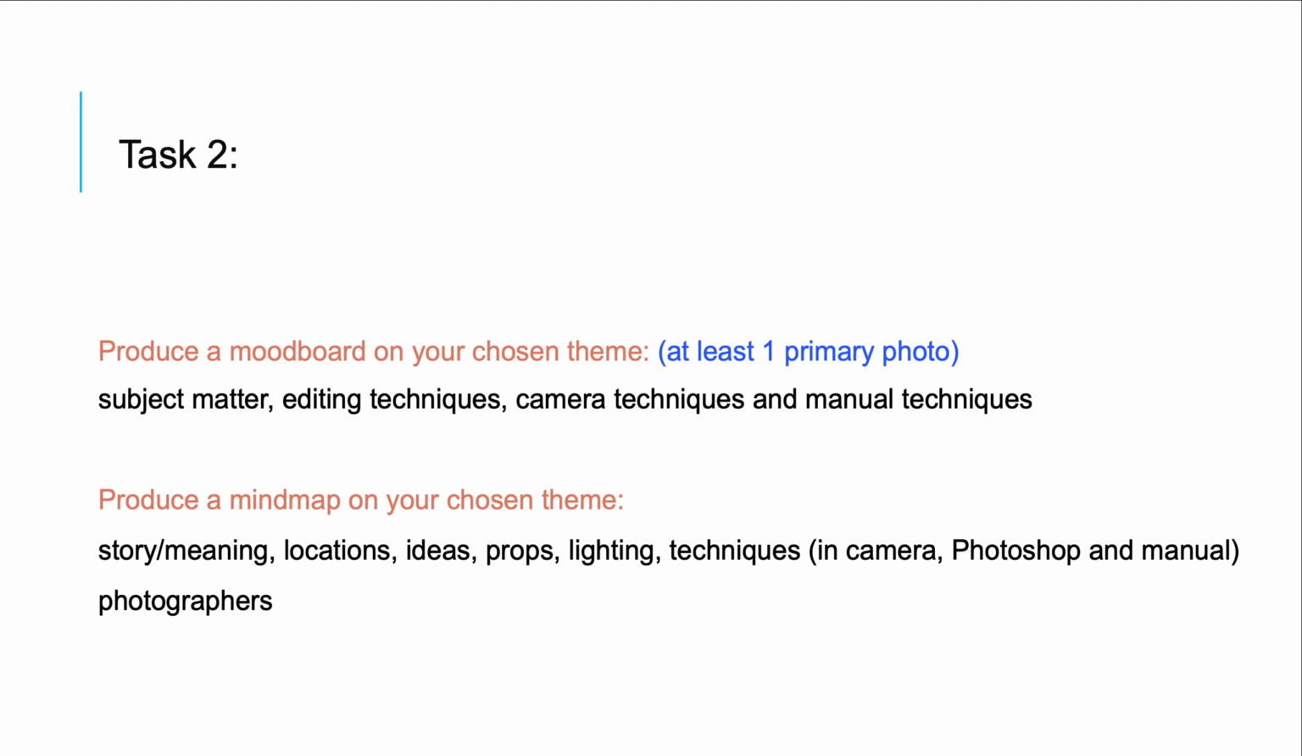So subject matter, things you can photograph, editing techniques, so how you could develop them, camera techniques and manual techniques. So you want it to be really varied. I don't want repeat imagery, lots of ideas on there, just like you guys have done before.